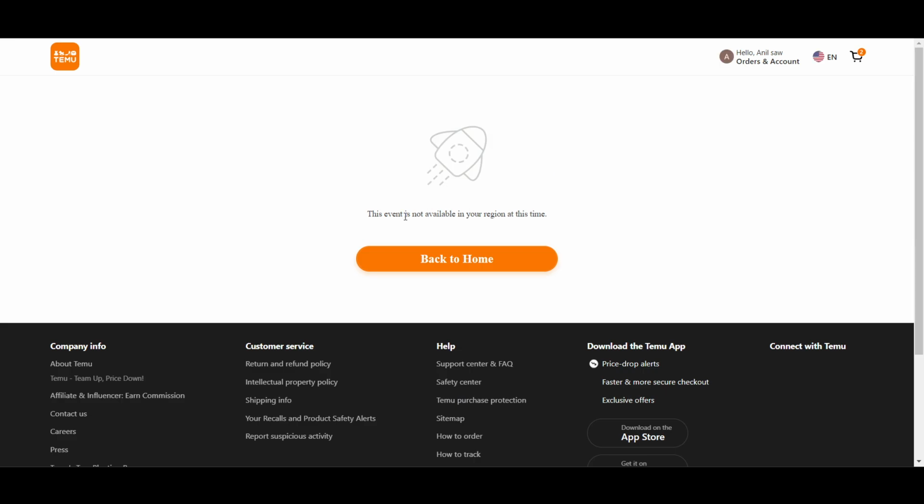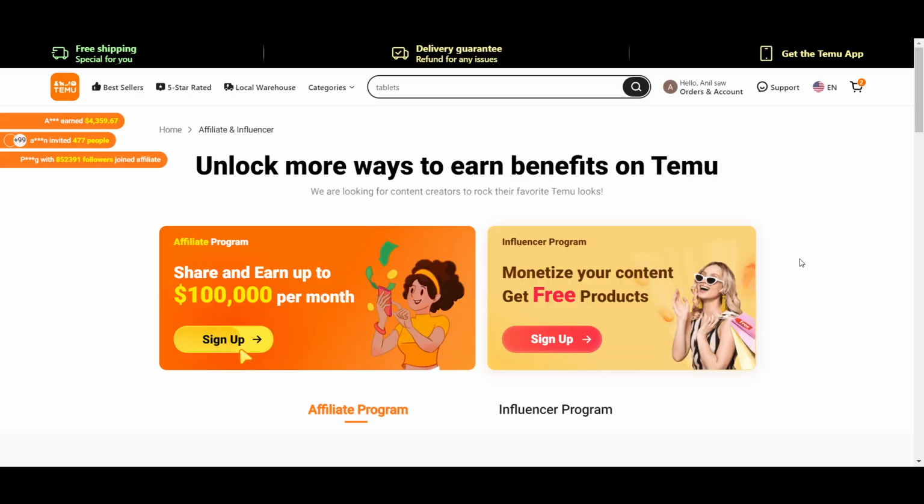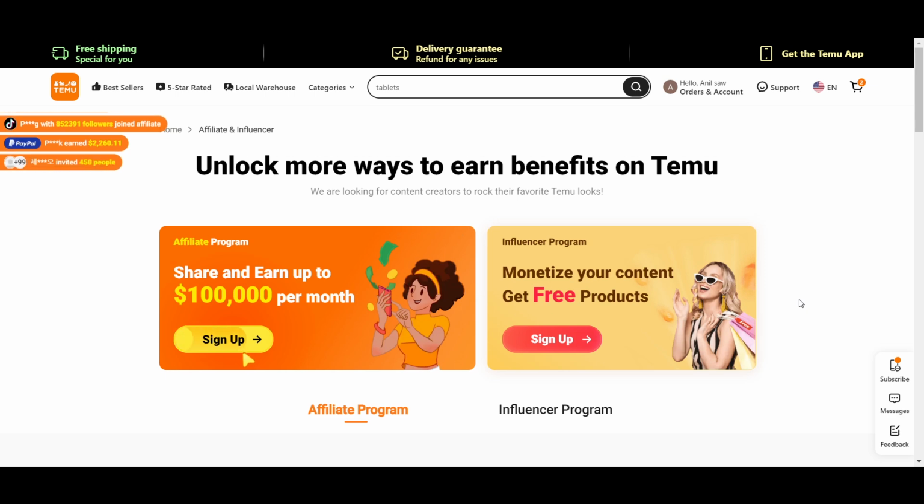Once you click on it, you can see that this event is not available in your region. So if you are from one of those regions, then of course you will face this issue. You won't be able to join the affiliate program. But as you can see, the affiliate program is active if you're from Europe. So this is how it looks.